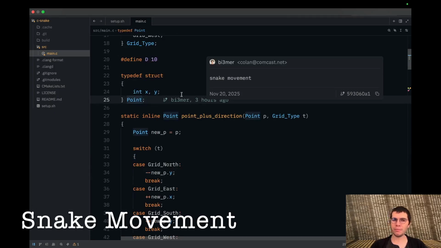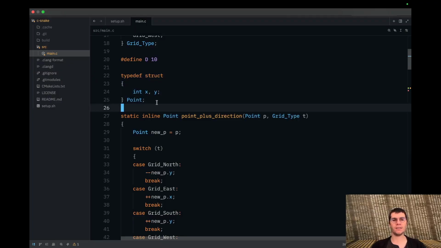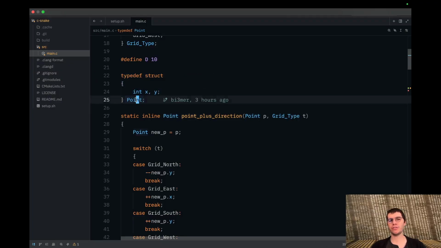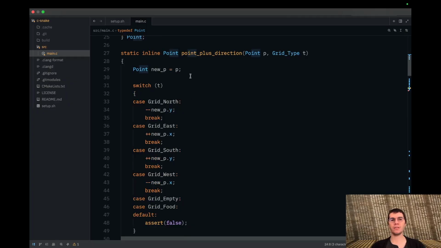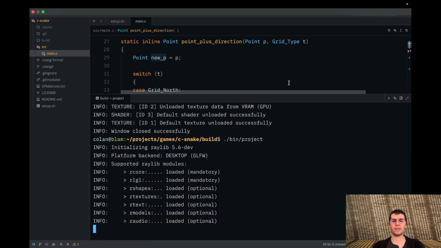So now we're going to be implementing movement, and I actually already did it, but the recording got messed up. So I'm just going to give you a quick little highlight of what happened. We created this structure with a point which has x and y, and we used integers just for convenience because we're going to be doing some bounds checking in a little bit, specifically because of this function right here, where we take in a point and a grid type, and we have some guarantees that we're not going to be dealing with grid empty or grid food, but if we do, we just assert false and break.